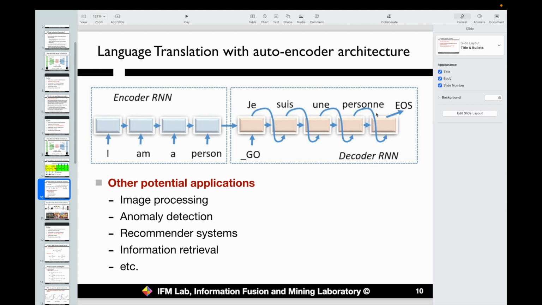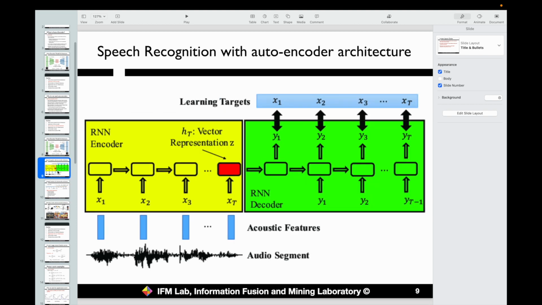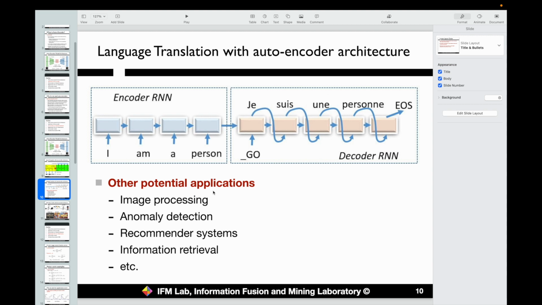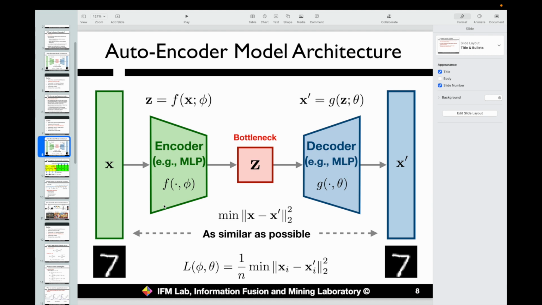So besides speech recognition as well as language translation, we can also do many other tasks like image processing, anomaly detection, recommender system, information retrieval as well with autoencoder architecture. So it provides a very general architecture for us to study many of the problems. So given the input, we try to compress it into a vector, an embedding vector. Then we can reconstruct it, right?